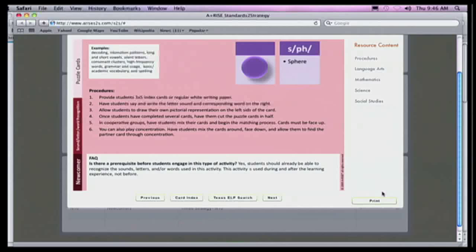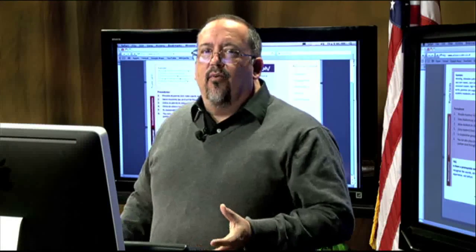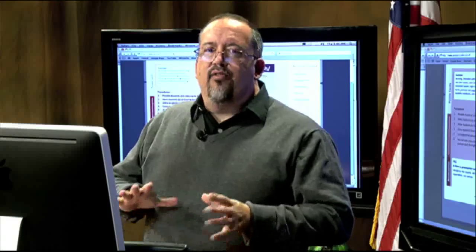Now what's really neat is that it's got them broken down by science, math, social studies, and how to do them for each and every single one of those. And you can actually print those out. You can print it out and use it. You can also embed these into your lesson plans. And so there's lots of different ways to use these A+ Rise standards.